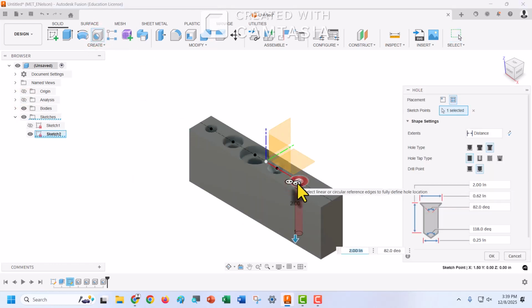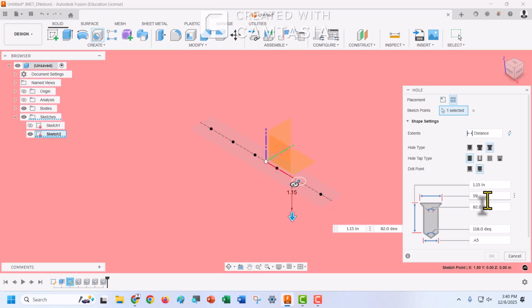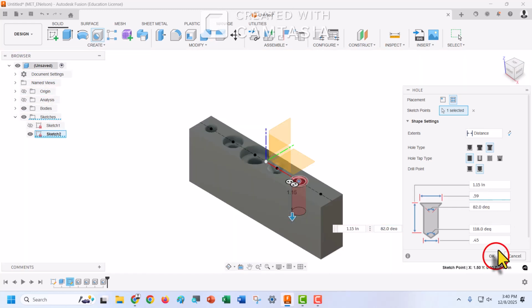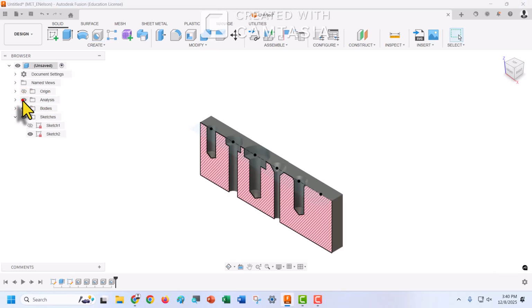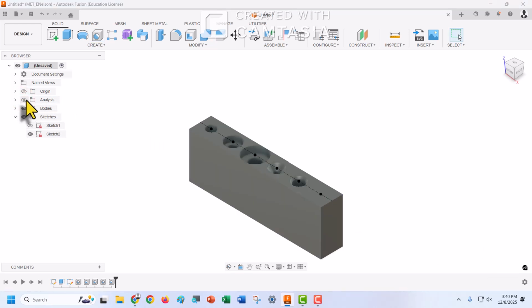Okay, I'm going to make a countersink blind hole. So this will use distance. The diameter of this countersink blind hole is going to be 0.45. The depth is 1.15. And the diameter of my countersink is going to be 0.59. I'm going to turn on my analysis. There's my next one.